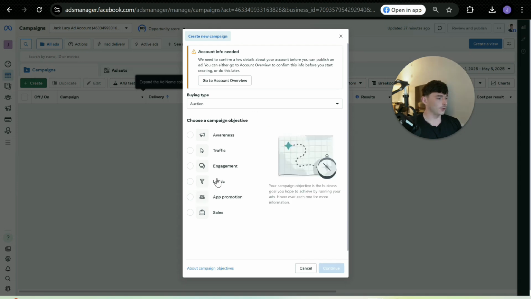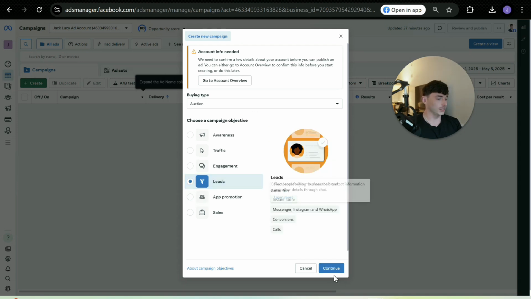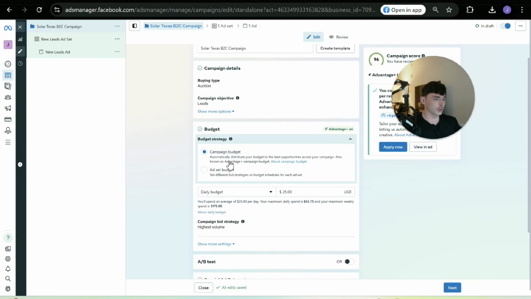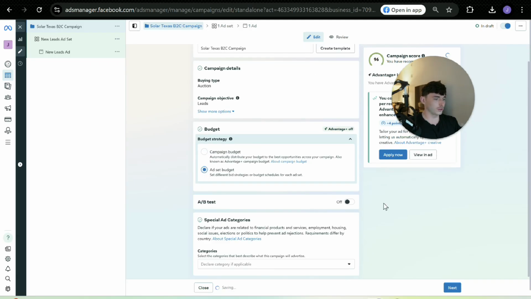For this one, you guys will want to go ahead and select leads. And within this, only do leads if you're generating leads, obviously. What you guys want to do here is name your campaign. So if you're doing solar, it can be like solar Texas B2C campaign. And then you guys don't want to do campaign budget. You want to do ad set budget, because you want to have different ad sets that you can scale up and scale down.